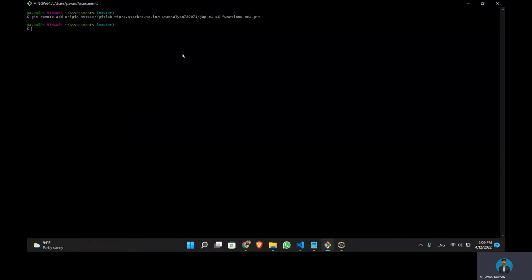If you want to check what is your origin, git remote -v. You can see origin. So origin means the path where our file has to get pushed. So we want to push our forked project which we have run in our Eclipse. This is the code, this is the file. We have to push into our GitLab.